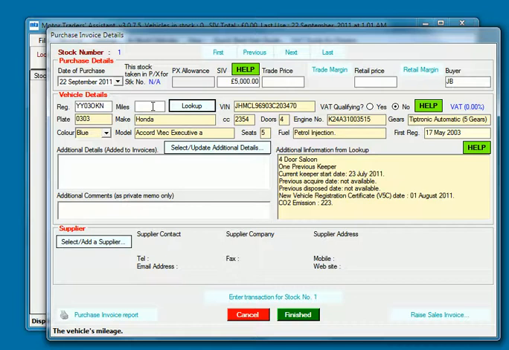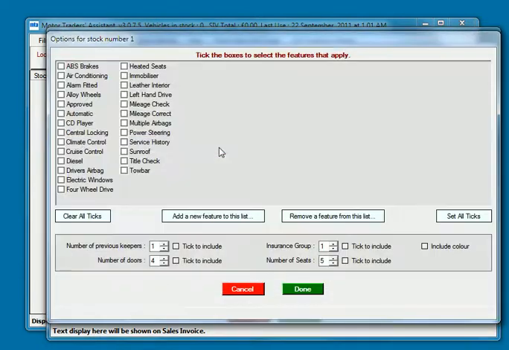You put the mileage in. Let's say it's done 50,000 miles. And that's it, apart from if you want to put additional details in. There's not a lot of typing involved. It's mostly mouse clicks. If you go to this select update additional features button, you can select additional features.